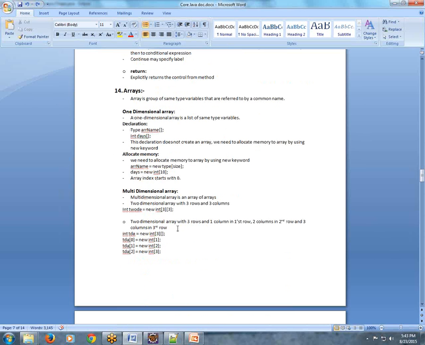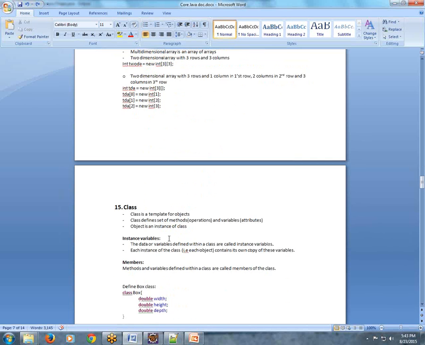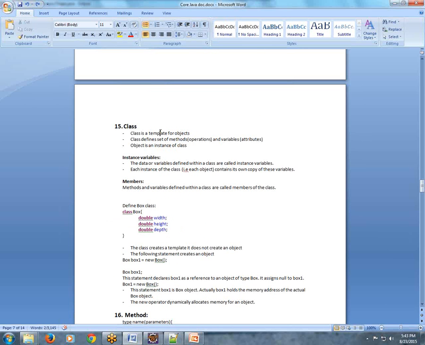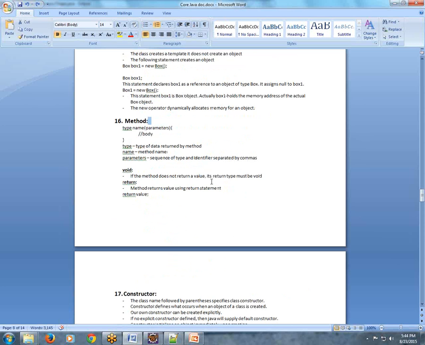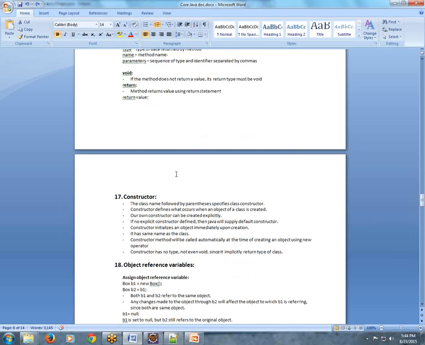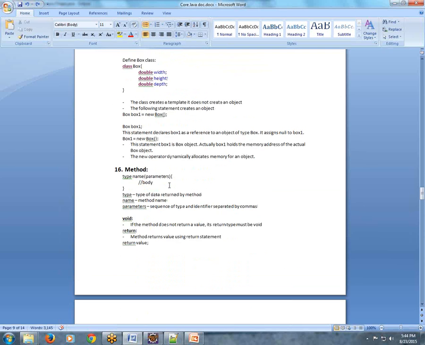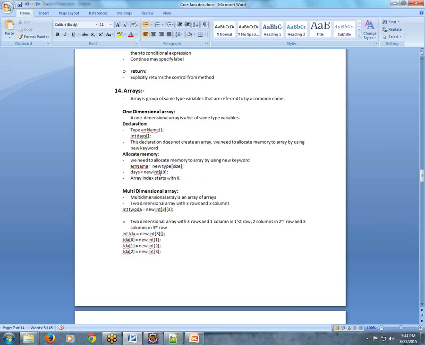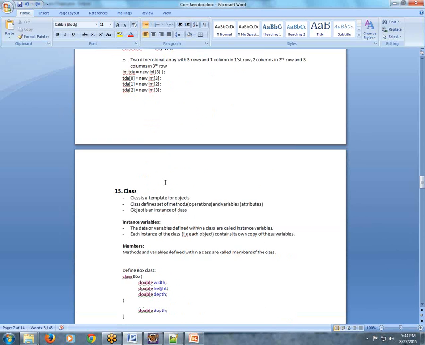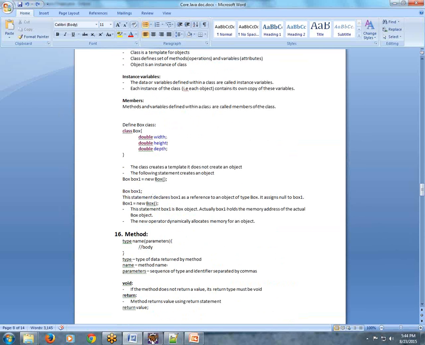And arrays. We have seen two-dimensional arrays, how to create two-dimensional arrays and how to read data from arrays using for loop. And we discussed what is a class, what is an instance variable, and what is a method. We have seen what a constructor is, how to declare and define a constructor, and how to create an object and how to call class methods.